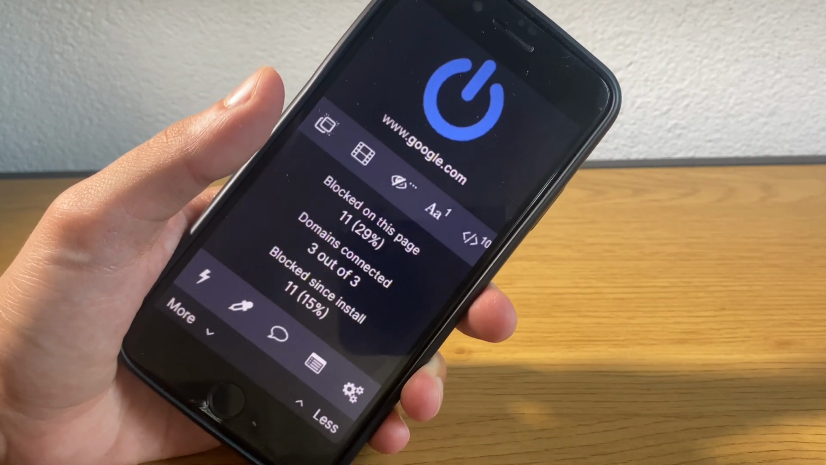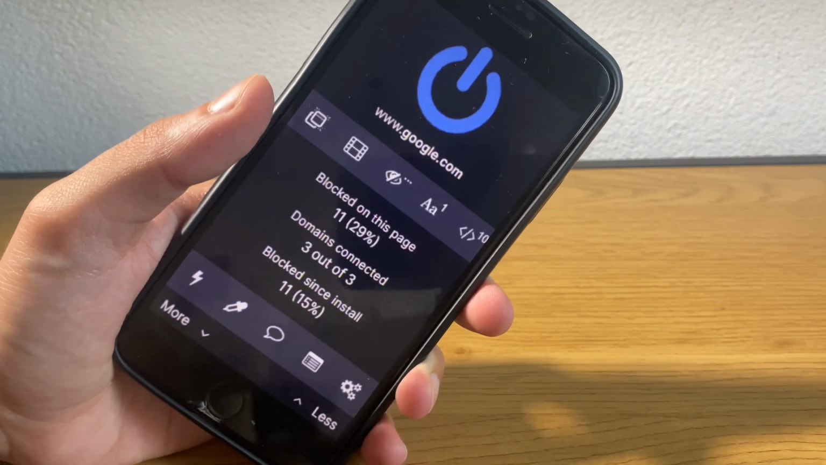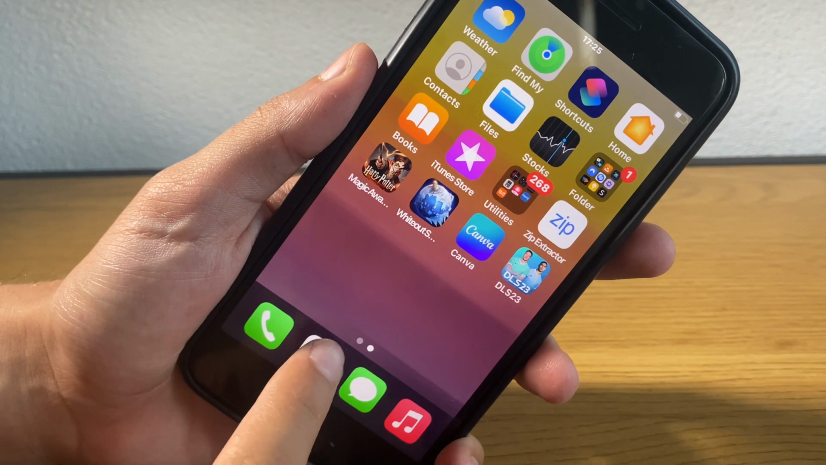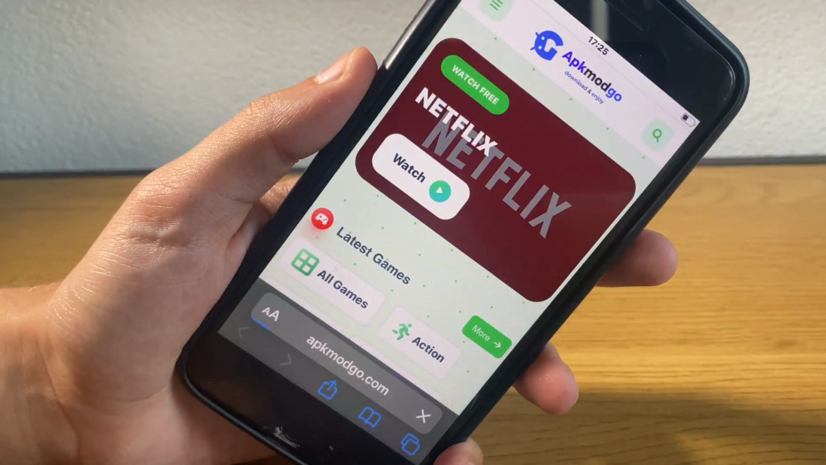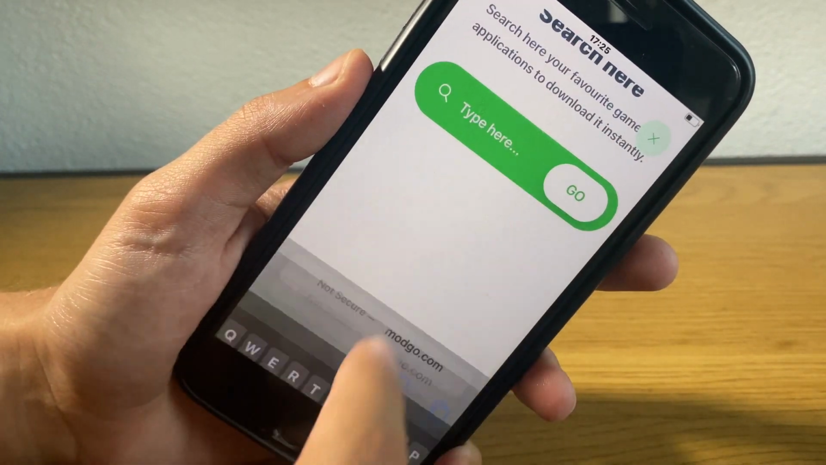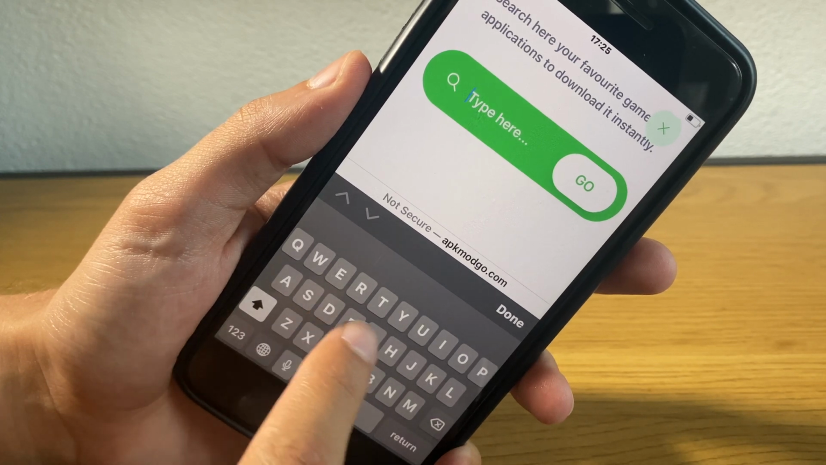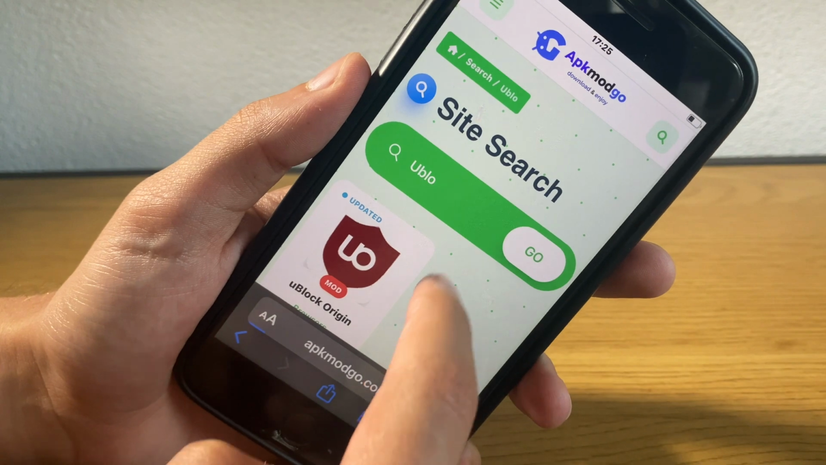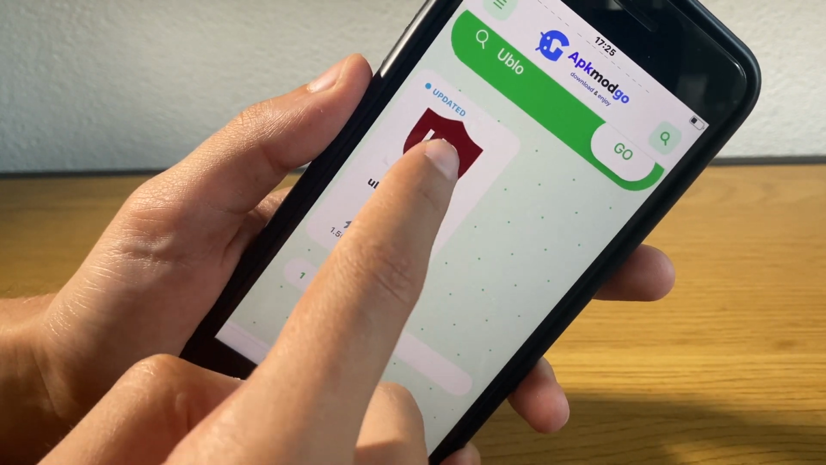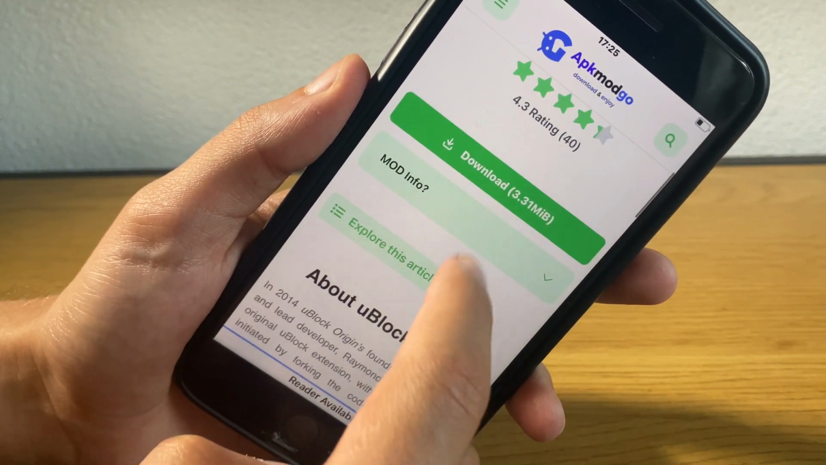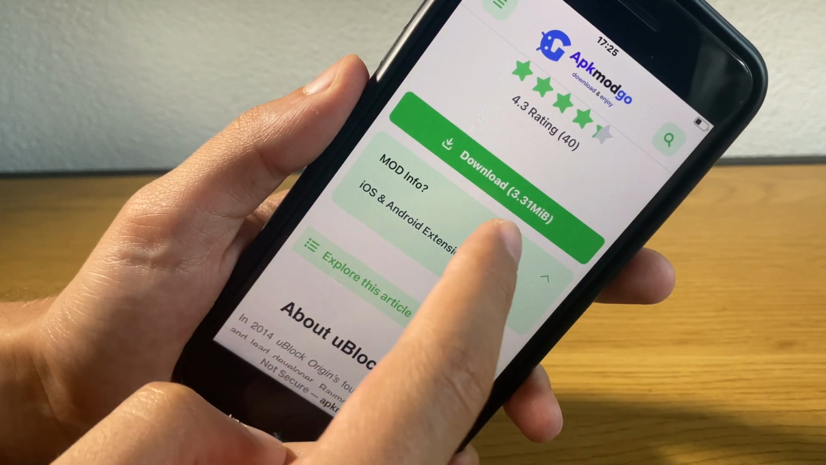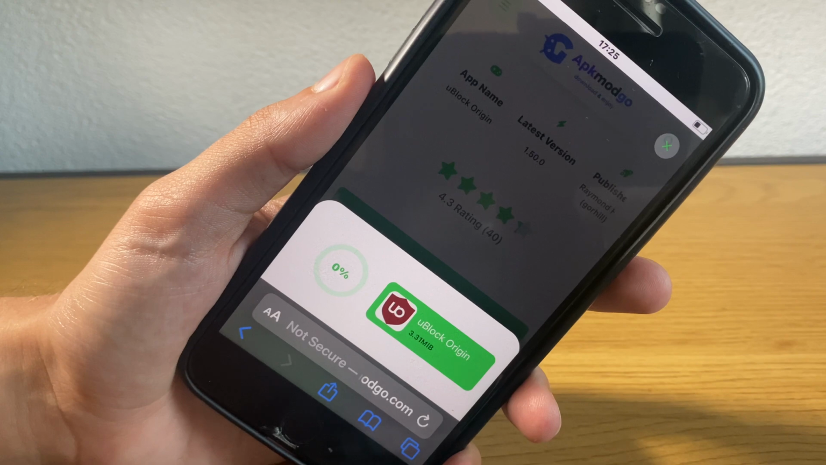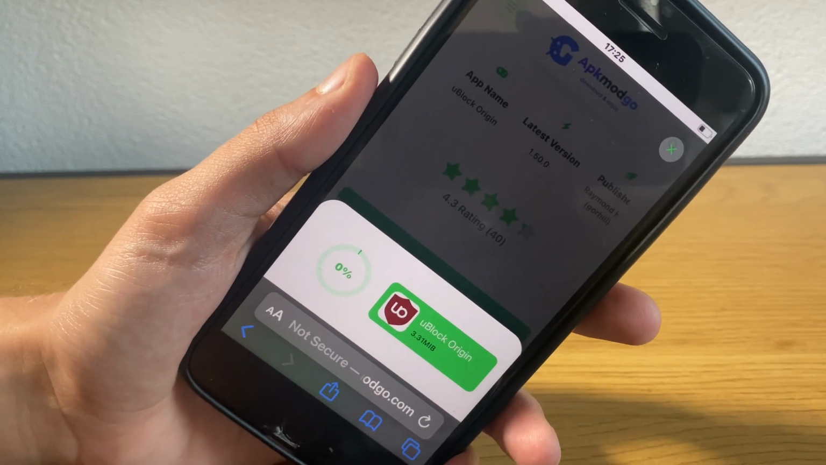So I'm gonna show you guys how you can get uBlock Origin on Android and iOS. It's really quite easy to install. Just simply go to this website here and then at the top you search for uBlock here. Press go and you'll find uBlock Origin mod. At mod info you'll see it's an iOS and Android extension which is working. Press the download now button and basically wait for this to complete.